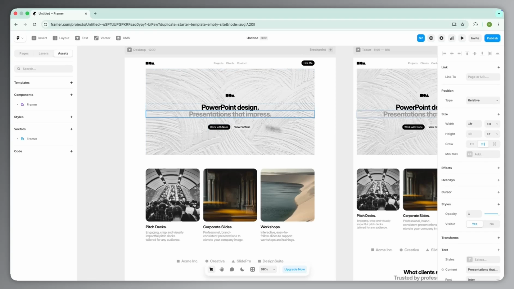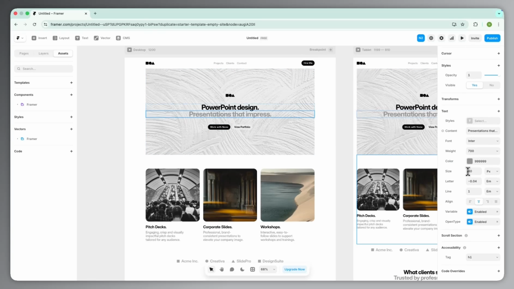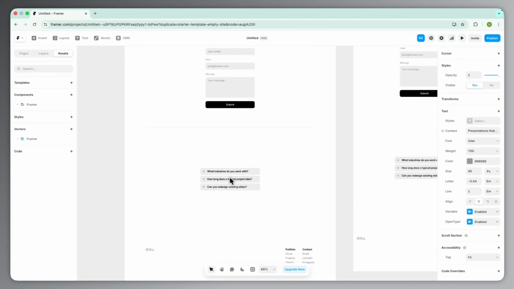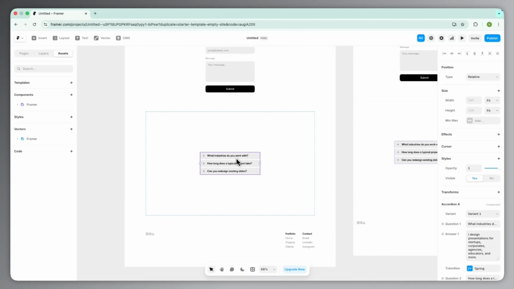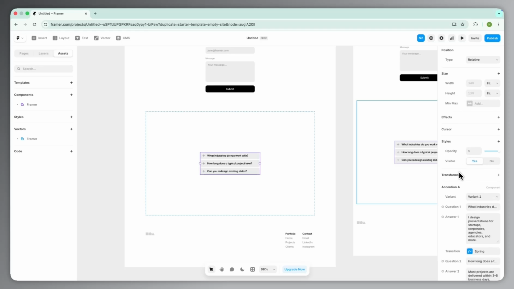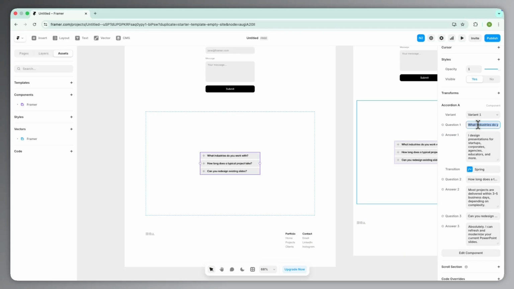For text, I click any text, then in the right sidebar, I open the text settings. I type my content and adjust font, size, weight, line height, and color until it matches my style. For the FAQ section, I select it, then in the right sidebar, I find the accordion settings and edit question 1 and answer 1, question 2 and answer 2, and so on. I can also add, remove, or reorder items to fit my content.